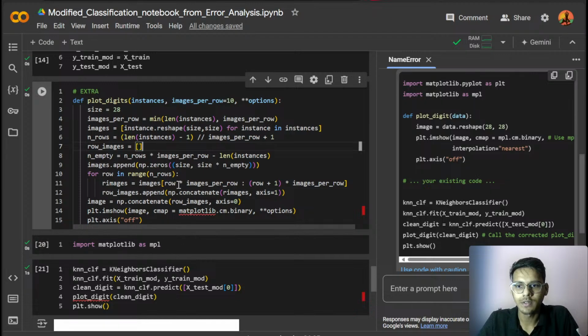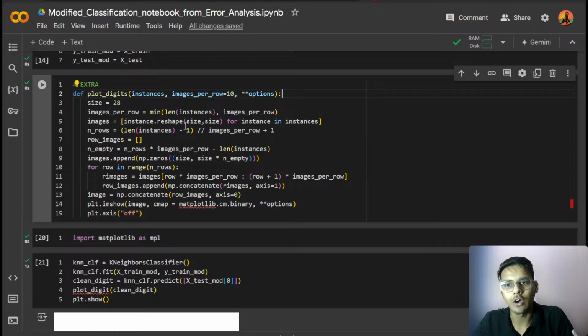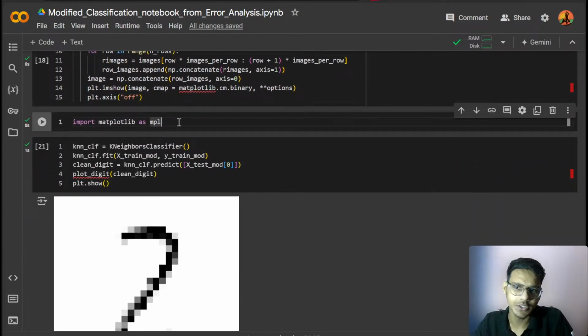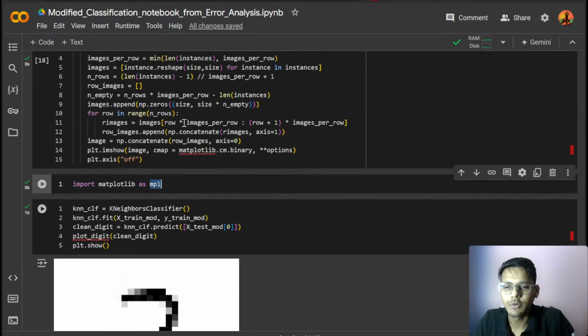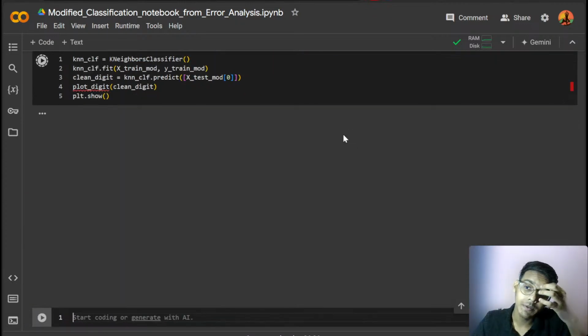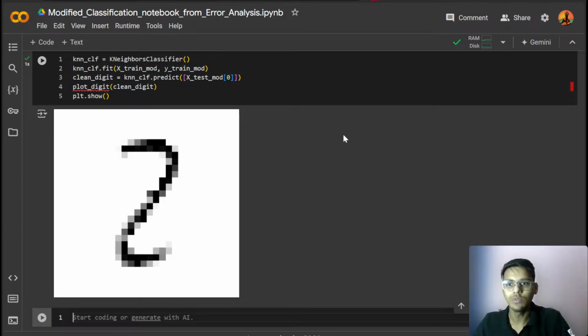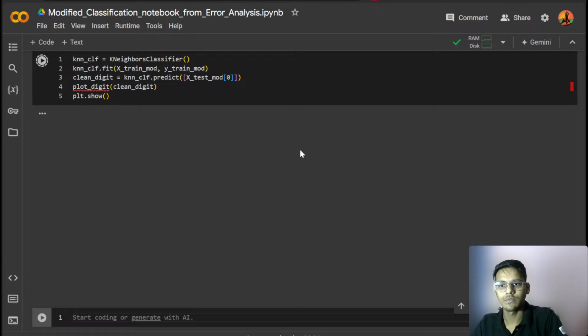So what we have done is we have taken the function of the plot digit. It has all the important things. It is a function, you just use that, and we are also importing the MPL from matplotlib. We are showing the digit. So this is most probably two. Maybe it will again generate the two. If this works, there will be a different digit, of course.